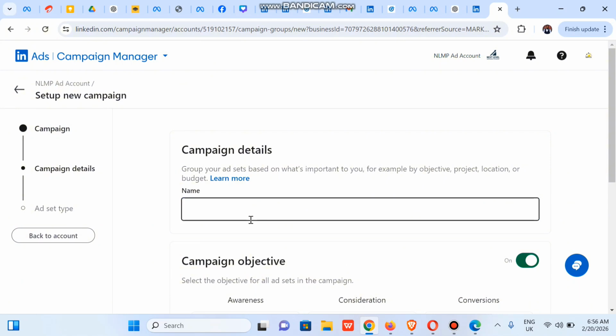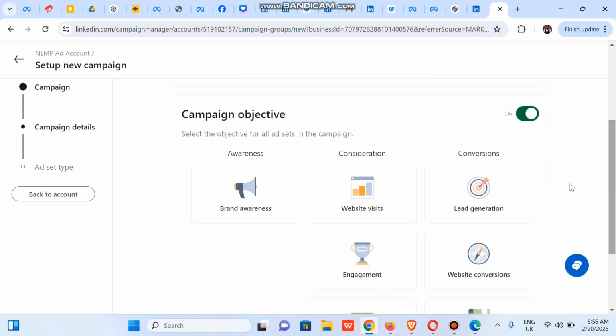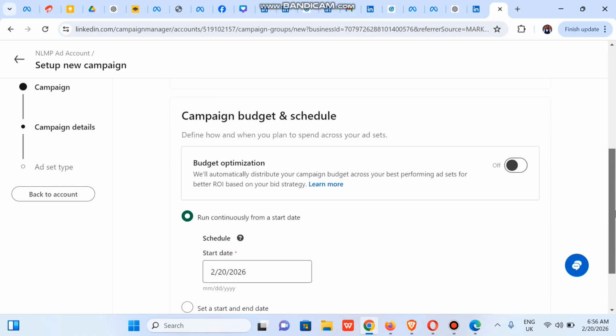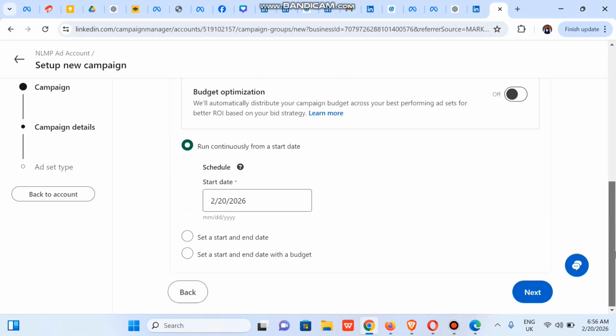So we're going to say ticket sales. Okay, ticket sales 2. Then we choose a goal. Campaign objective is on. So we select website conversions.